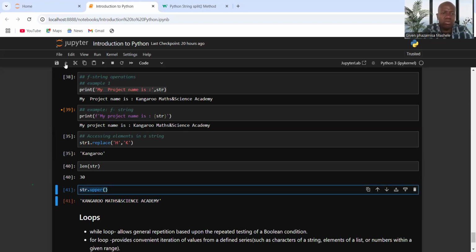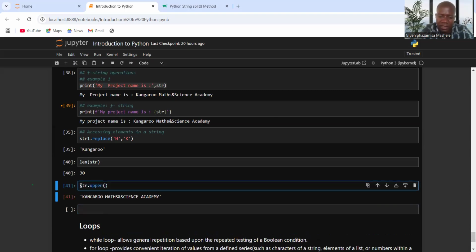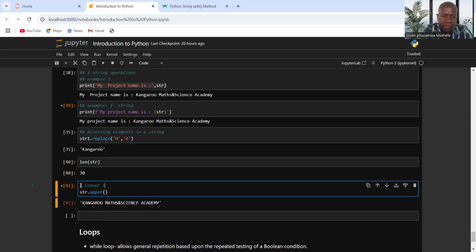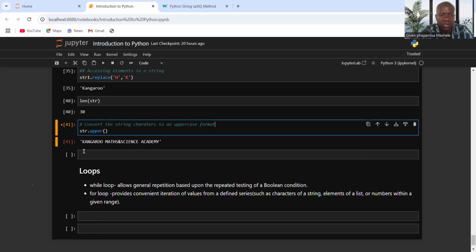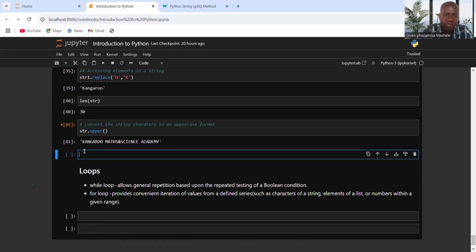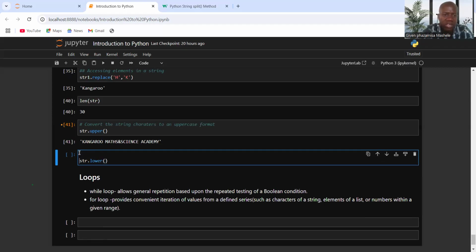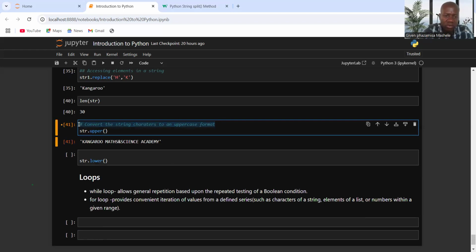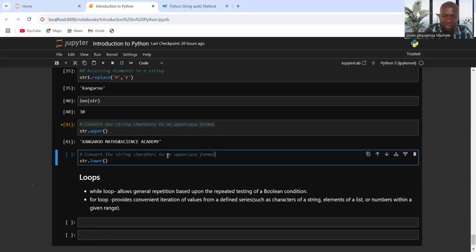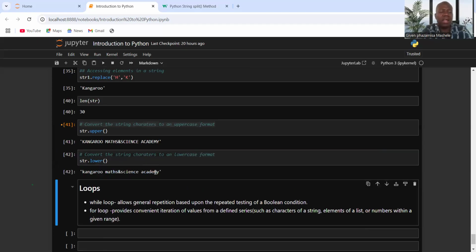Then again, we can also use the lower function, to change the string characters to a lowercase format. We've done the uppercase. How about if I wanted to change it to lower? It will be the same information, but this time it will be lowercase. So we use lower to convert the string characters into a lowercase format. Let's do that. You see, it's now in a lowercase format.